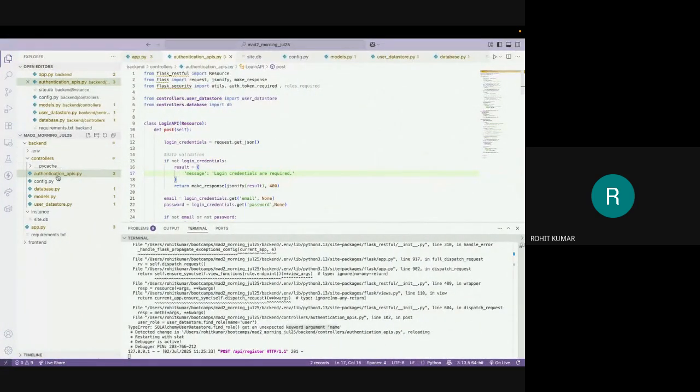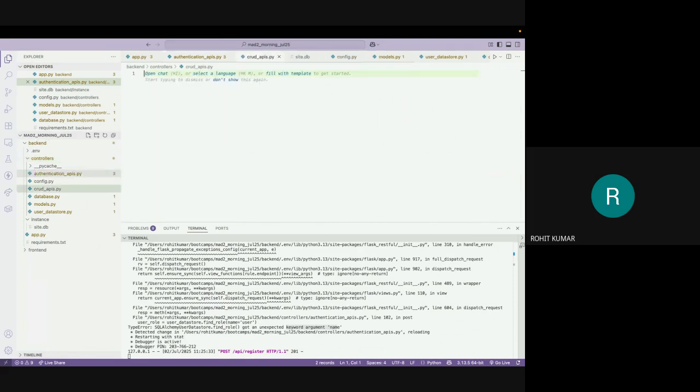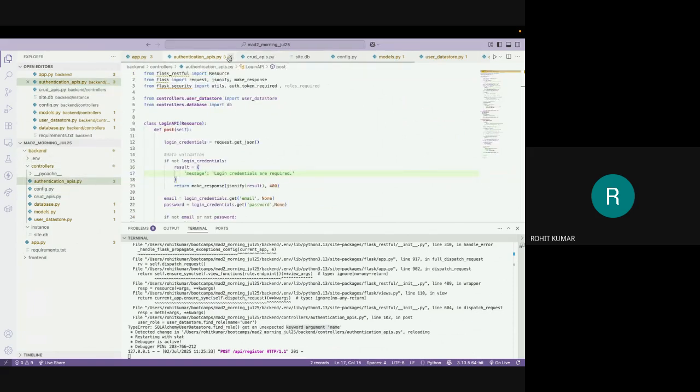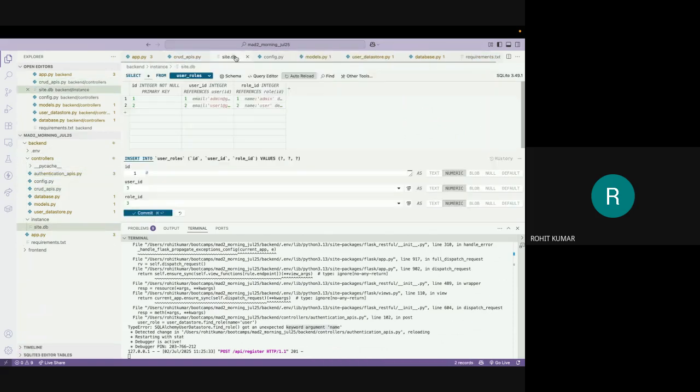So now we can create the CRUD APIs for, let's say, admin. From the controllers, we can create a new file, and let's give it the name CRUD APIs.py, right? So this is the new file which we have started working with. I'm trying to clear up some space.